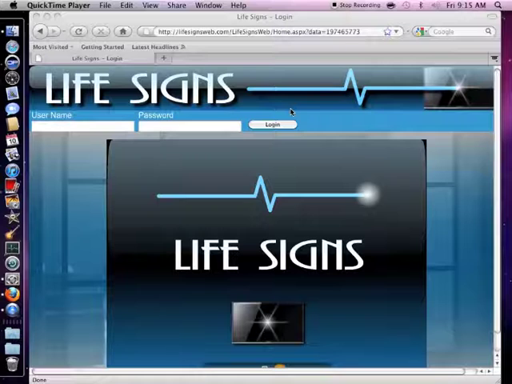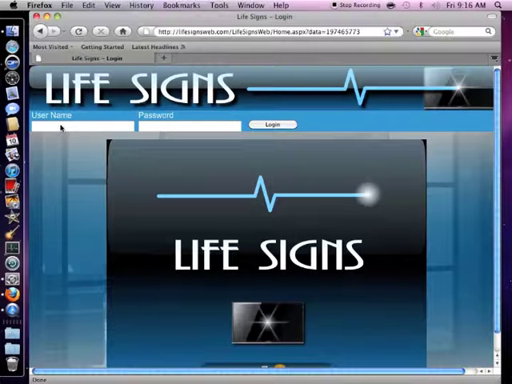In this tutorial, we are going to cover the media library and how you interact with it with your LifeSignsWeb.com account. Begin by navigating to LifeSignsWeb.com and go ahead and log in.